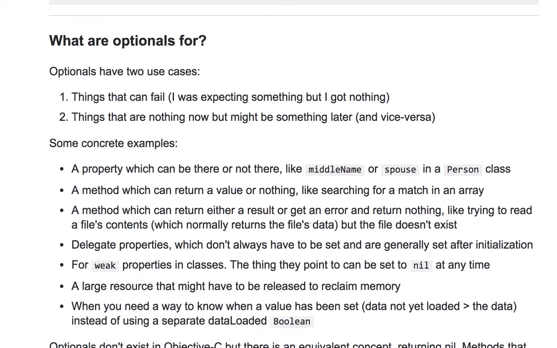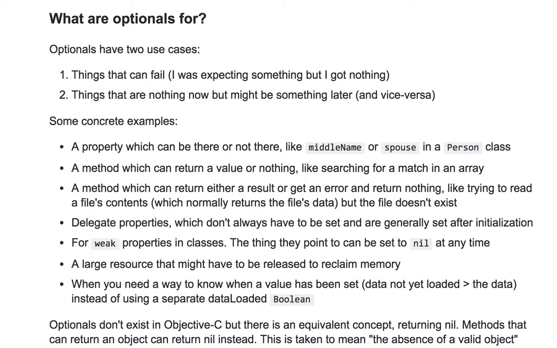So we have learned about optional binding, where we basically unwrap it after checking to see that it's not nil, and put it in the same variable if you like to. So what are optionals for? Optionals have two use cases: things that can fail. I was expecting something, but I got nothing. Or things that are nothing now, but might be something later, and vice versa.